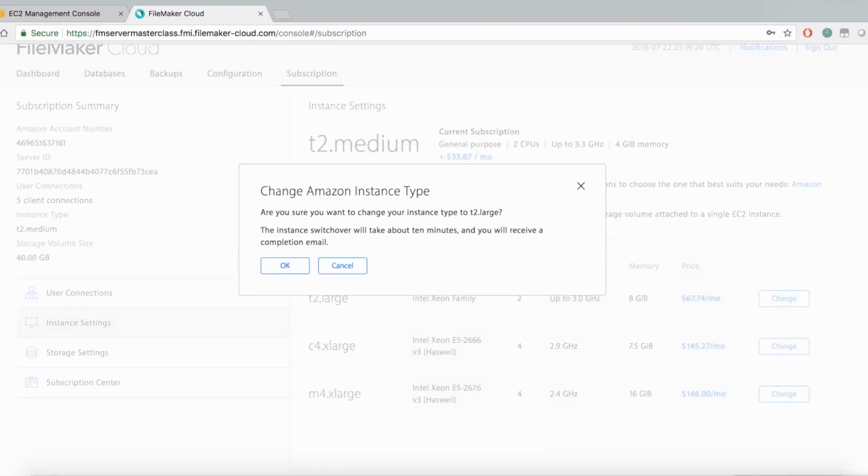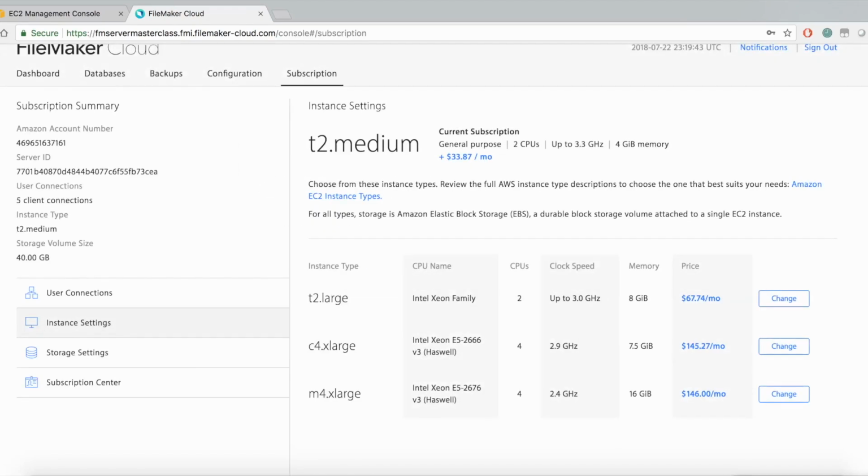So that process just looks like this. You click change, you click OK on this, and then in about 10 minutes you'll receive another completion email, same as when you set up the FileMaker Cloud instance the first time. I'm going to click cancel for now.